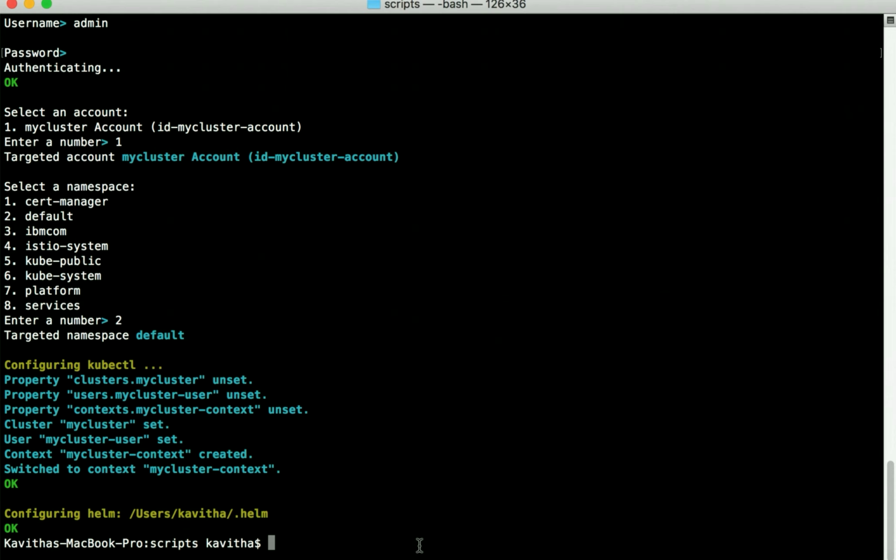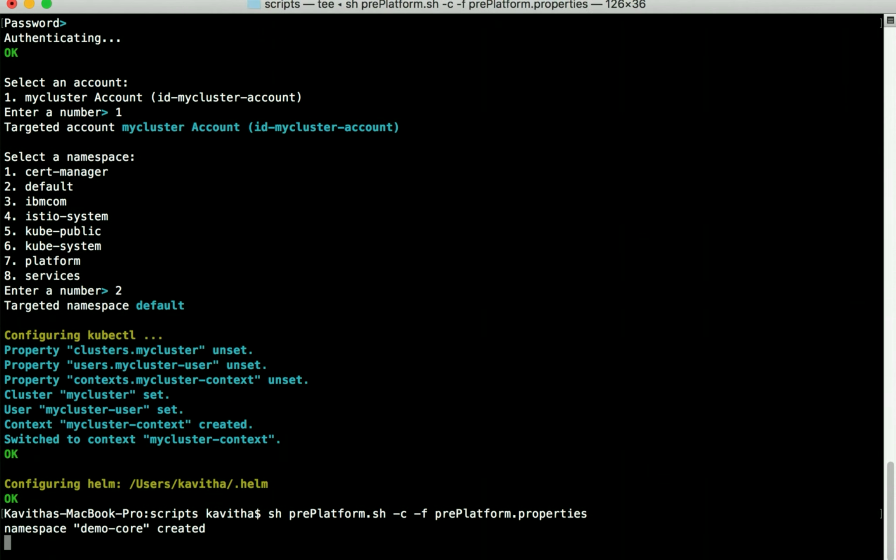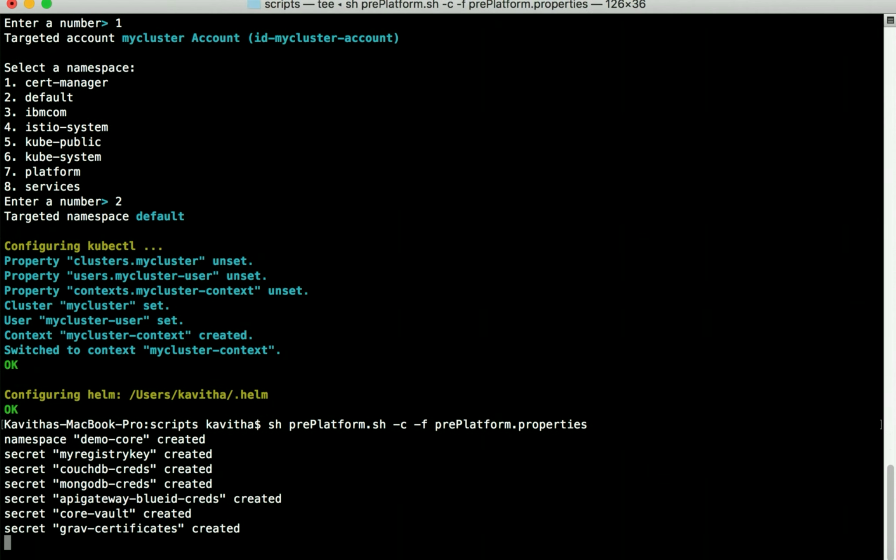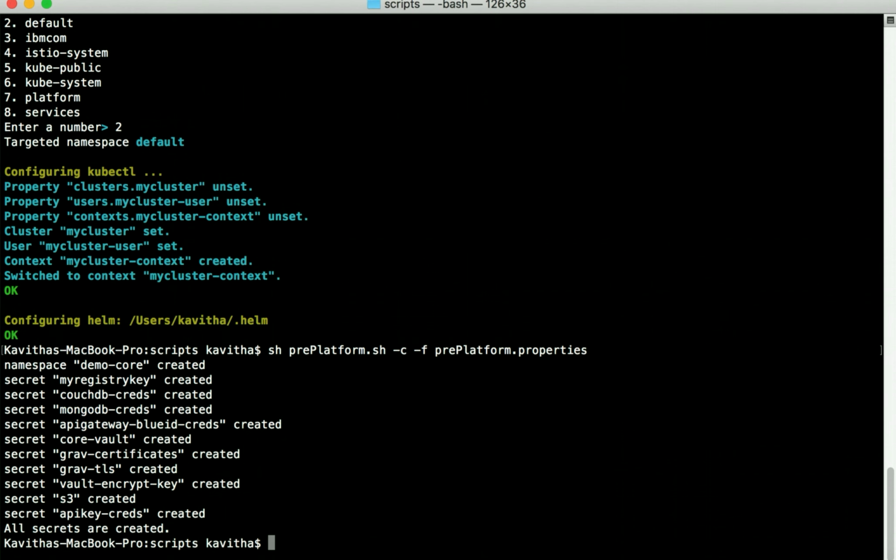Now we can execute the script. -c for creating, and let us provide the properties file name. So the namespace demo core has been created and all other secrets are created successfully.